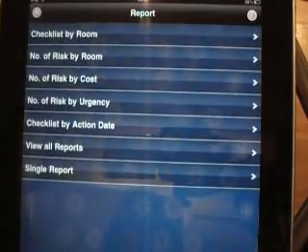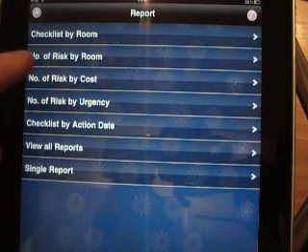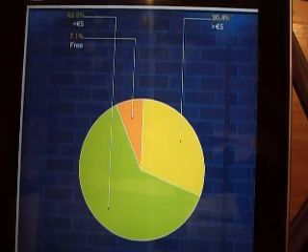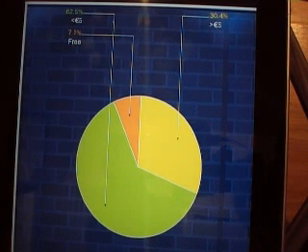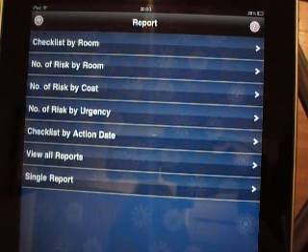The next overview report is number of risks by cost. This divides the risks you've found into the likely cost, and you'd be surprised how many risks identified in BabyProof can be remedied for free. Next, let's have a look at the detailed reports.